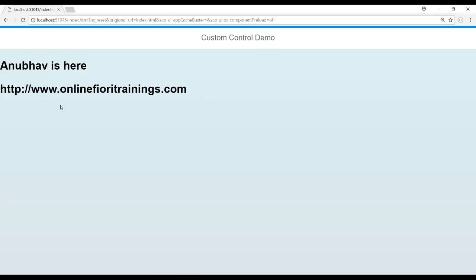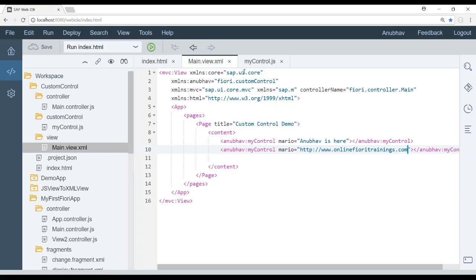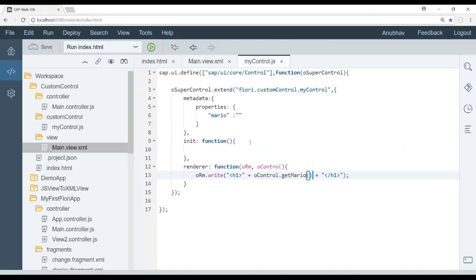Interesting. Can you do this in Web Dynpro? Absolutely not. You can't customize the control as you need. Suppose I want to also change the color of my control. How can I achieve that? Any guess what to do now to change the color of every control, every heading tag? What do you use in HTML to change the color of a control?